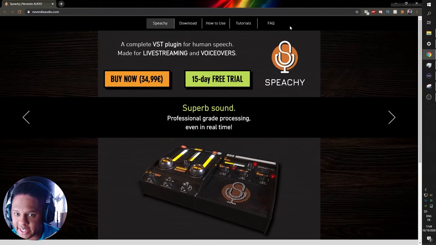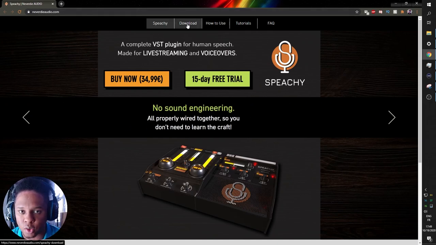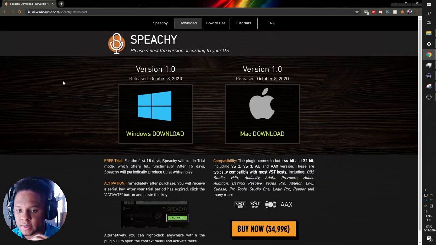So the VST plugin is called Speechy. In order to get it, you have to go to neverdieaudio.com and we're going to go ahead and download it. We're going to click on the download tab. Okay, so it's compatible with Windows and also compatible with Mac. I didn't even know that.